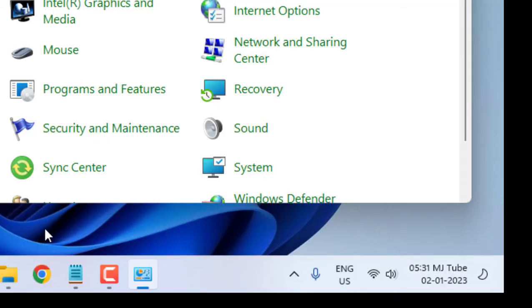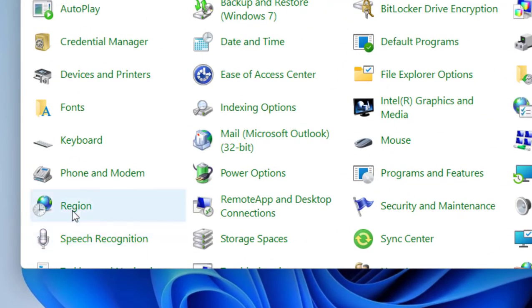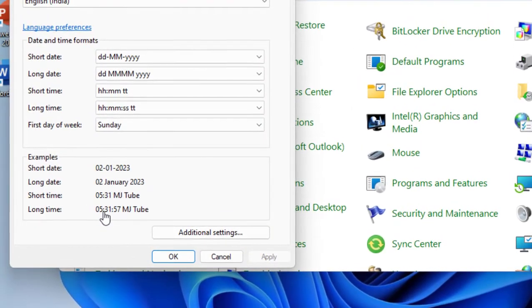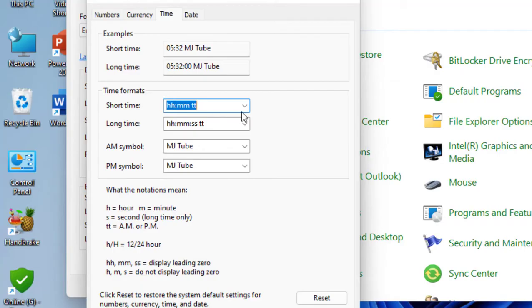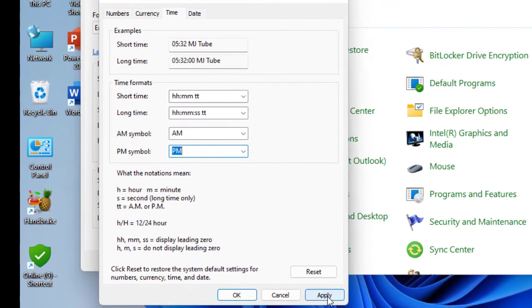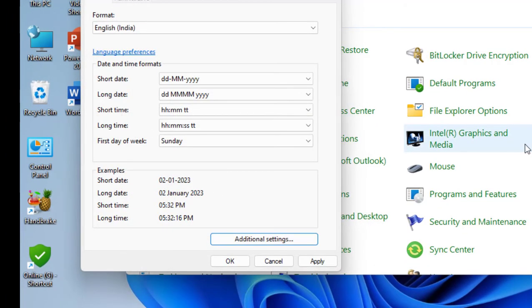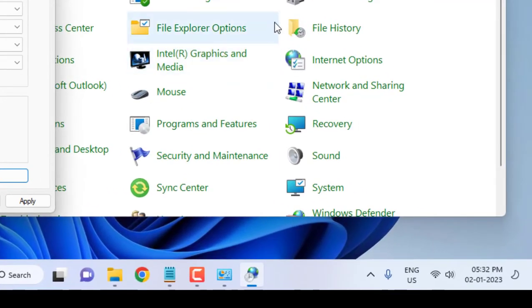And if you want to remove it or reset it, again go to Region and Additional settings, Time tab, and here you can do the same, like HH:mm tt, HH:mm:ss tt. And here you can select the AM and then PM, and after this simply Apply and OK. So you will get back your date and time like this.